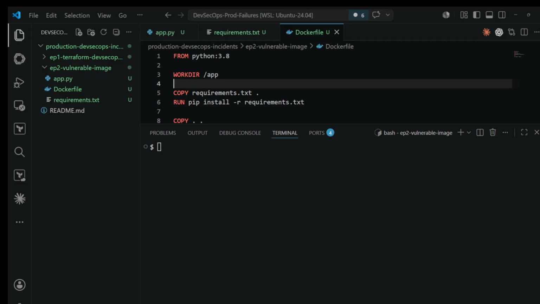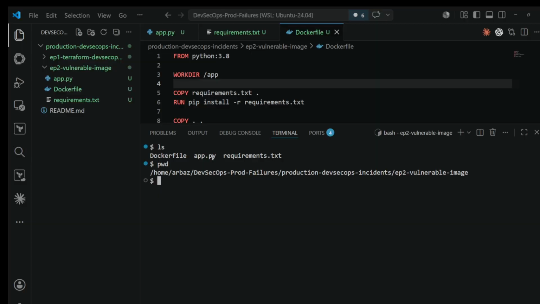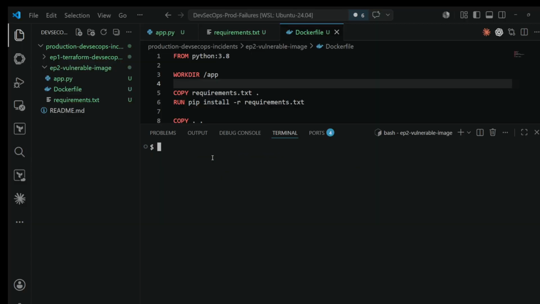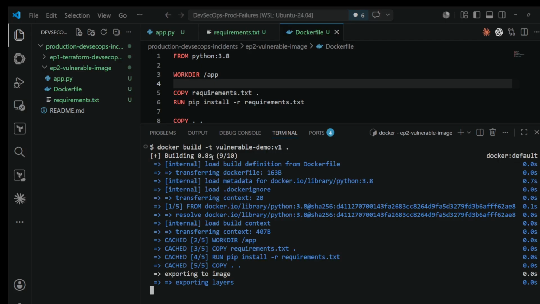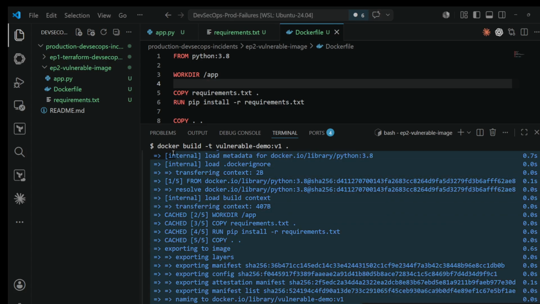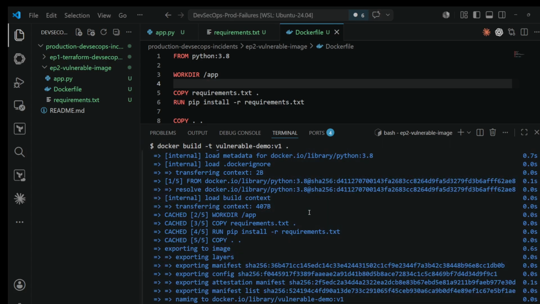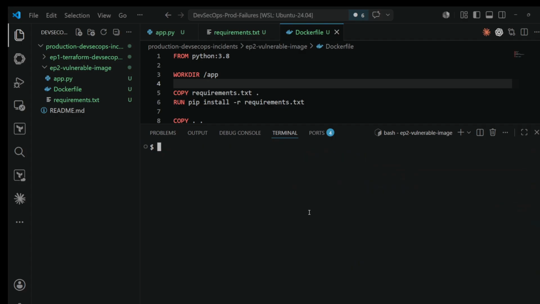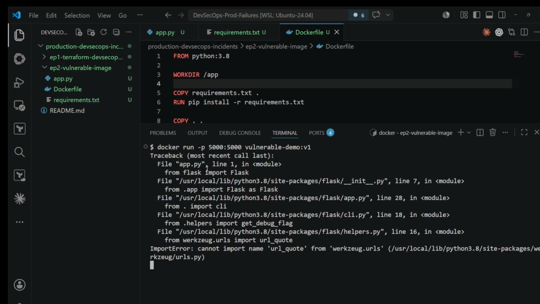Okay, now I'm going to build this image. First, let me check if I'm present in the right folder. Yes, I'm in the right folder. I can run the docker build command here and we can build this particular image. So the image got built successfully. I do not see any kind of problems here. Followed by, we are going to run this real quick. For that, I'm going to say docker run, port 5000, vulnerable-demo:v1.